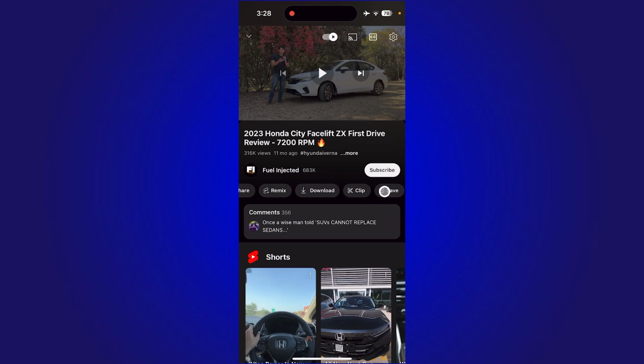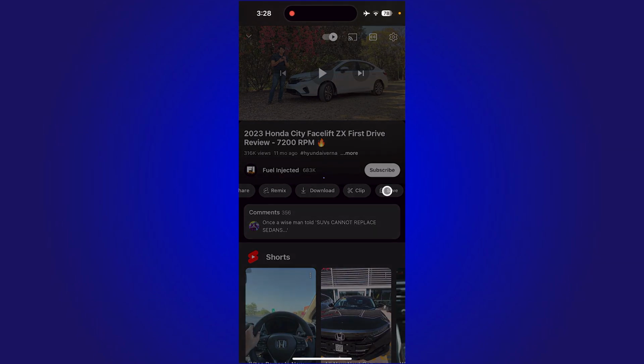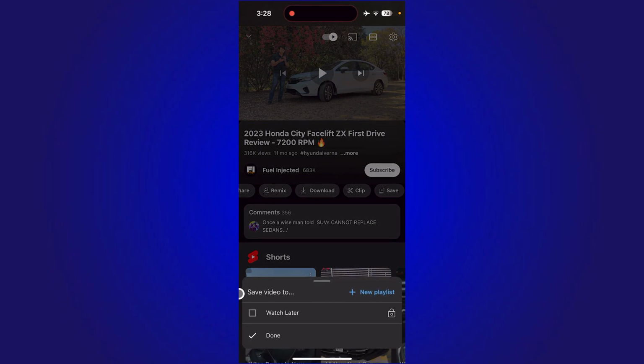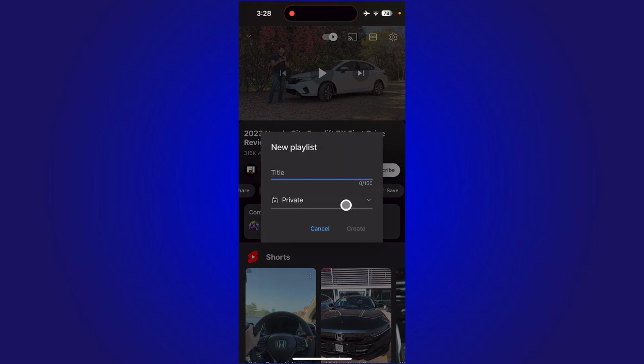From here, what you need to do is just tap and hold here, and after that this animation will pop up this box. What you need to do here is create a playlist, and if you have a playlist previously, you don't need to create one. But if you want to create a new playlist, then just tap here, type the name.